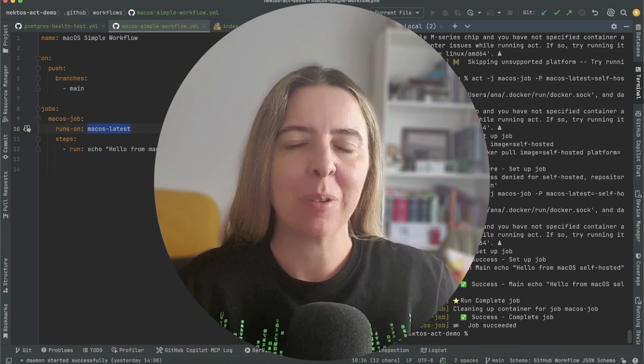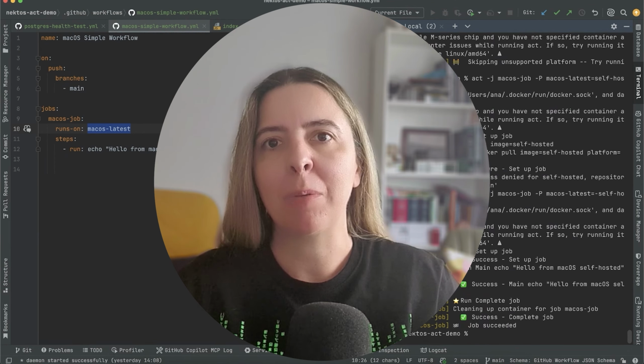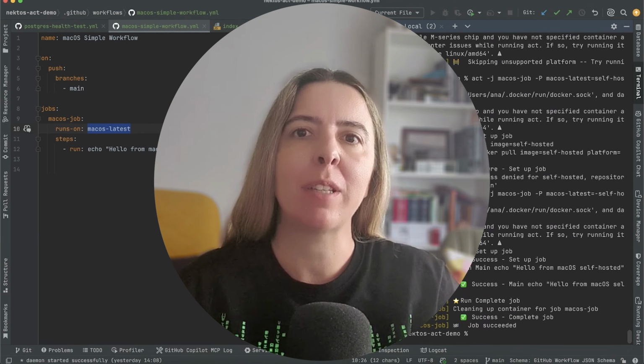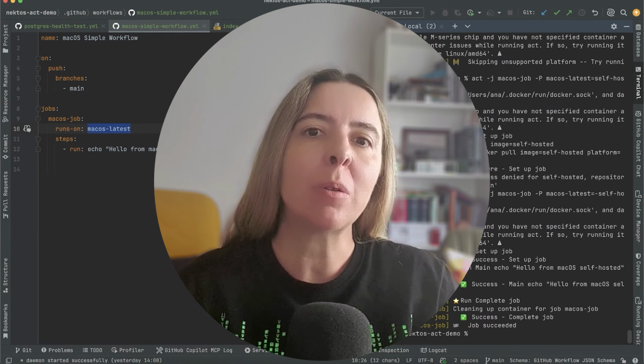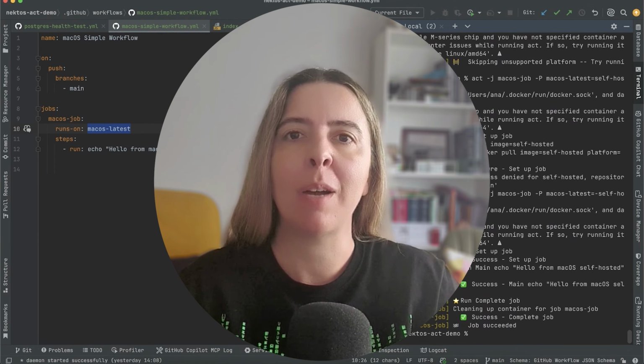This covers my usage of Act. At some point Act will create so many Docker containers that you'll run out of space, so you need to prune Docker every once in a while.